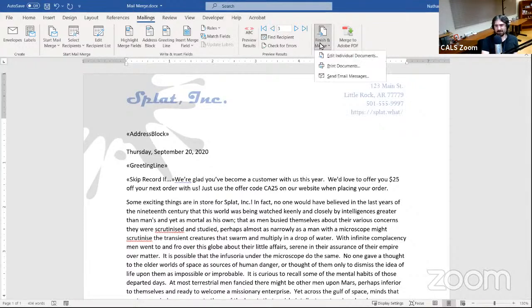And then up here at the top, you have finish and merge. And other than the email message one, there are basically two options that you can use here. One is this, edit individual documents. If you were to click on that, what's going to happen is Word will create a new document that includes all of the personalized copies of your merged letter. So each person who's on my list, it's going to make a copy of the letter for them and put it all in one document that I can just scroll through.